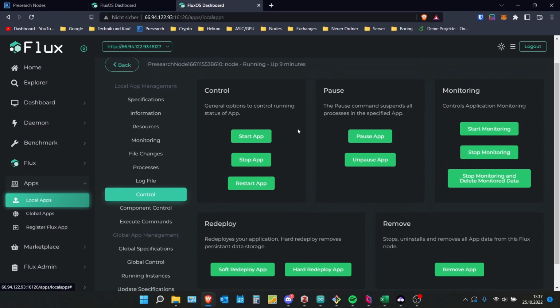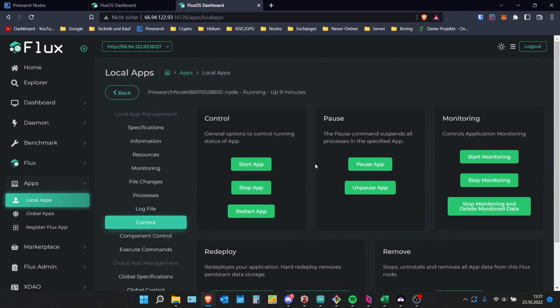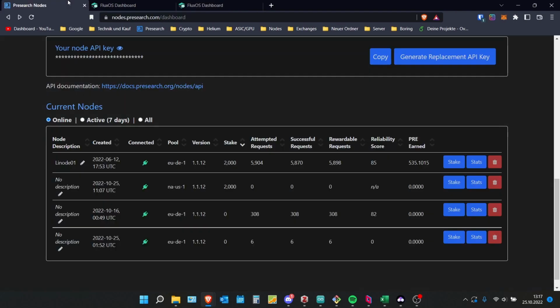And what I do here, the next thing is, if I see that this IP address in particular is not online and I cannot see it in my Presearch Node overview, then I stop the app. I wait until in the right hand corner I can see that the app has been stopped, and then I click on hard redeploy app. What this will do is basically wipe the node storage on this particular Flux node, and it will reinstall the Presearch Node app on this node. Afterwards, it should show up.